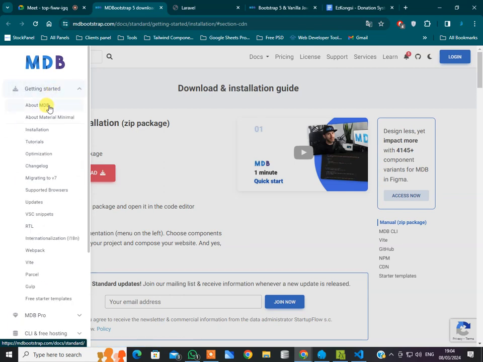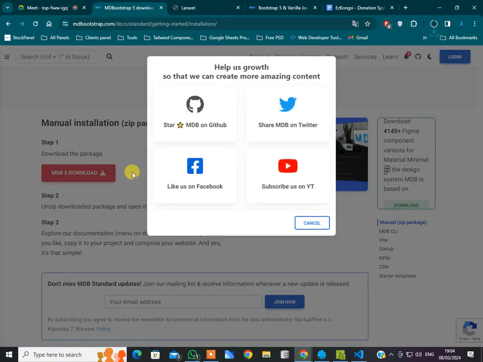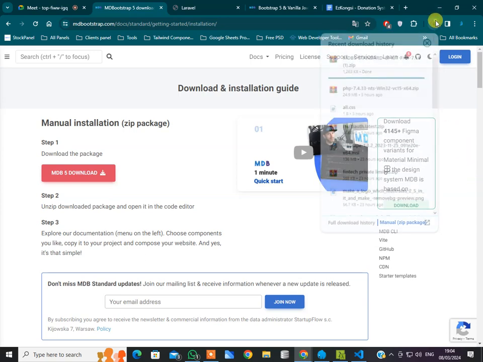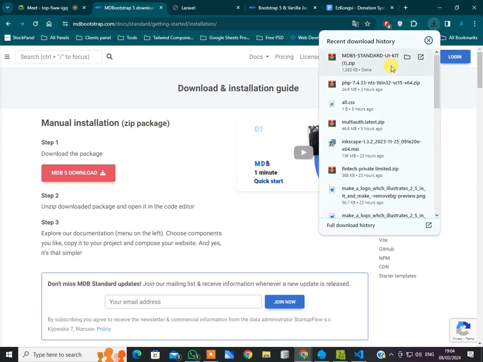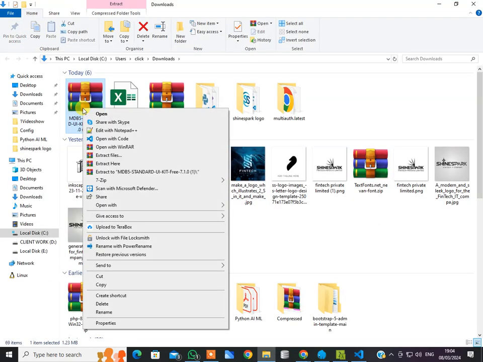Okay, getting started, the installation. We have the MDB planter. It gets directly downloaded, and here we have it. I already downloaded it for another project. So we need one extra file, and we are also going to find its CDN. They have not given it, but we are going to guess it.